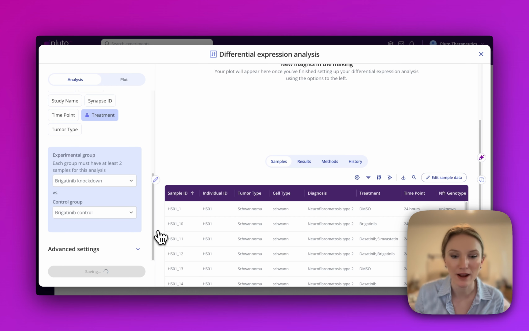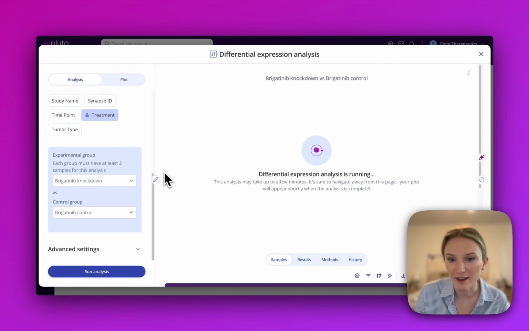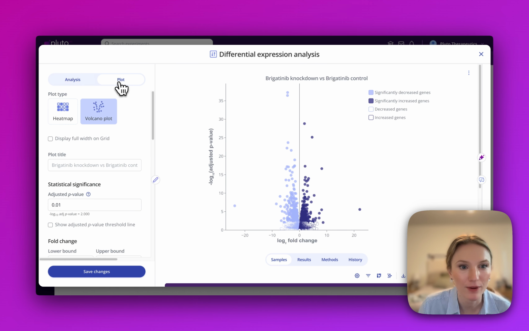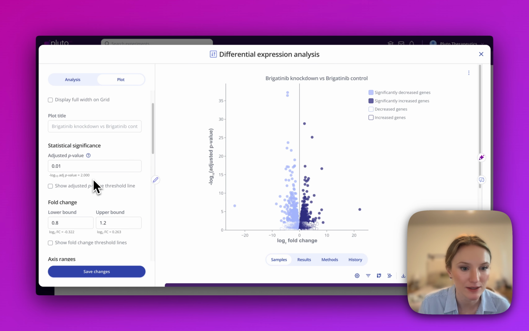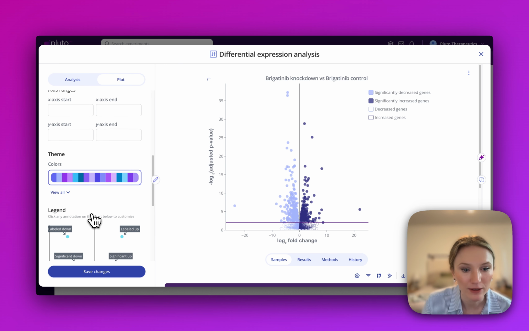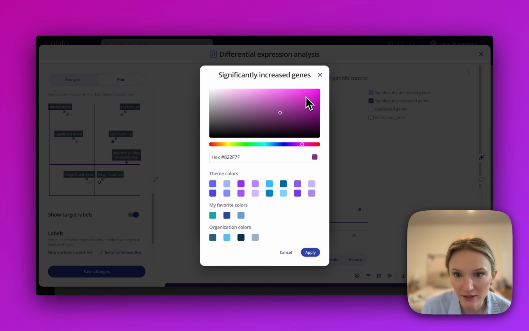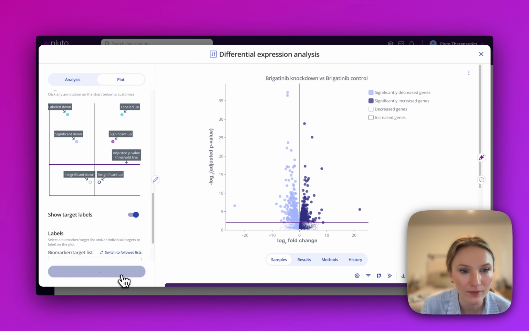This will kick off a bioinformatics script in the cloud that might take 10 seconds to a minute to run, depending on the size of the data. Once that visual has been created, you can go in and make any adjustment that you need. For example, we could add a p-value threshold line. We could change colors and make this, say, pink. And then we can also label genes of interest or create target lists here.